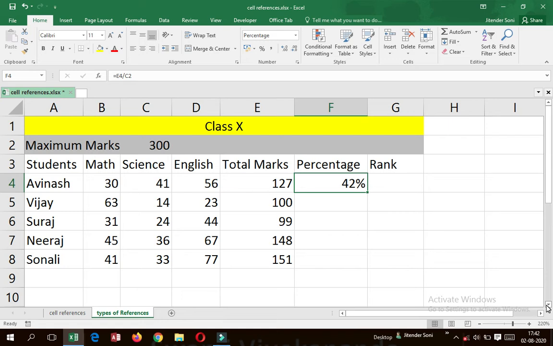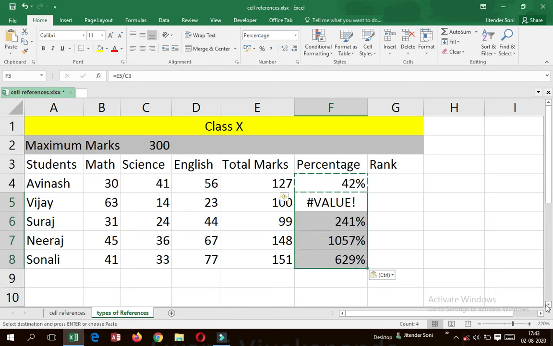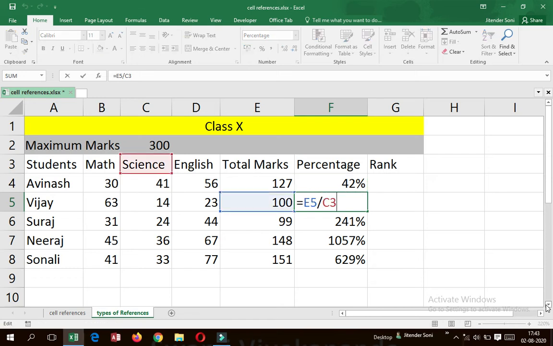So Avinash has got 42%, but if I copy the formula in the cell below F4, it is giving me the incorrect result. Then why is it giving me an incorrect result? Because the entire formula has used relative reference, and it has used the C3 science column, which is incorrect. Similarly in F6, it has used the reference of C4.